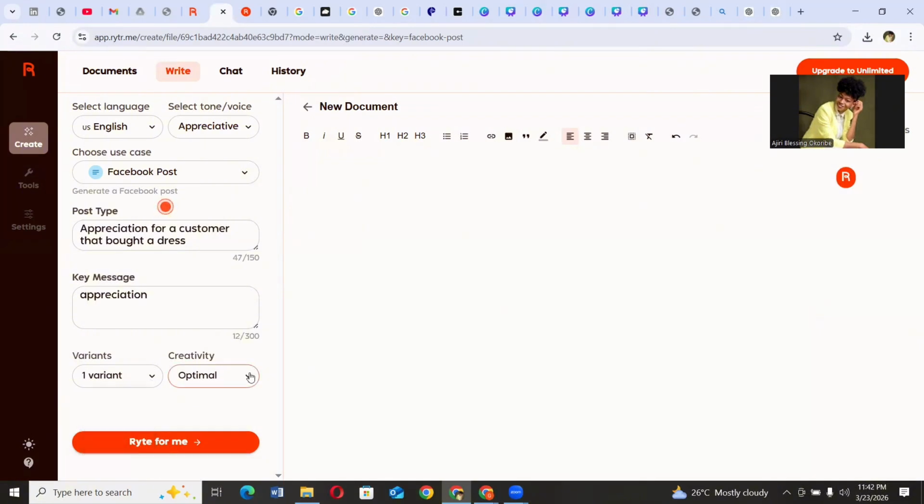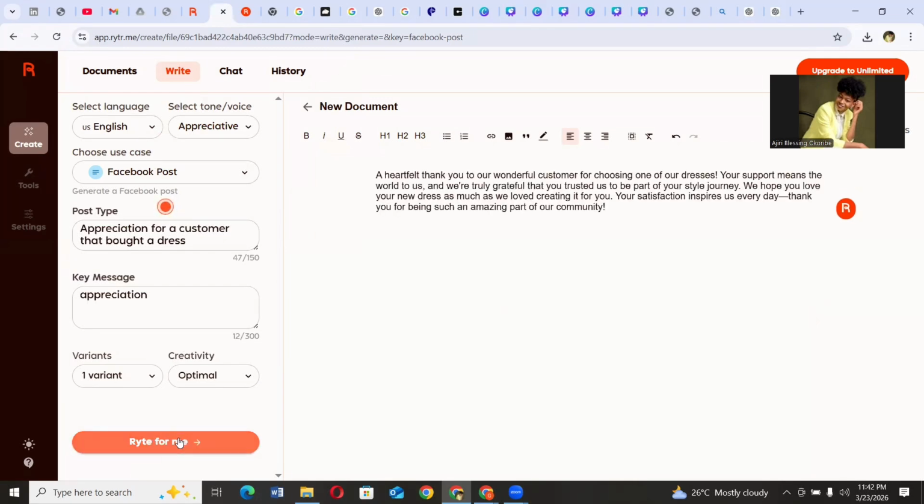And then you come over here, there's creativity. This is where we have creativity. So do you want low or high creativity, medium creativity, or even none at all? So we'll just select optimal. Once you're done filling in all these details, your language and everything, you can just click write for me, and let's see what Writer automatically generates. You can see that it has generated something here on our document.